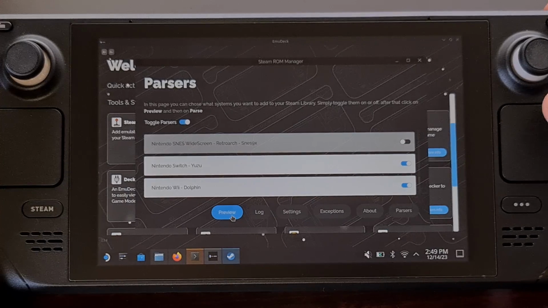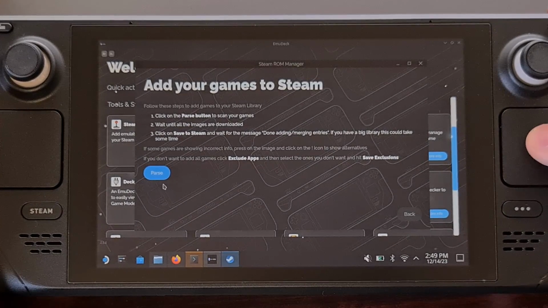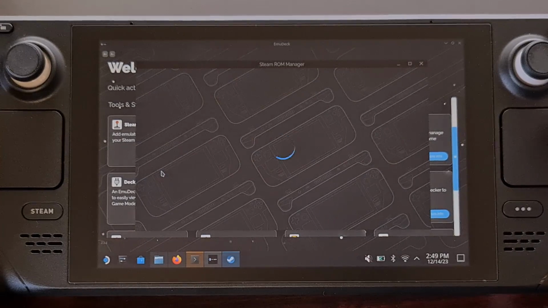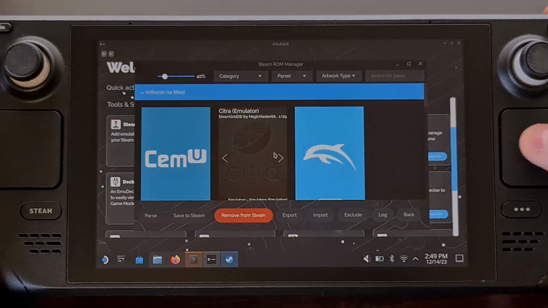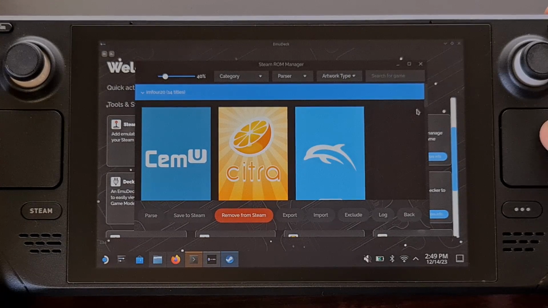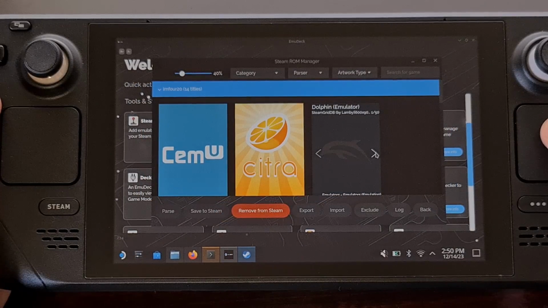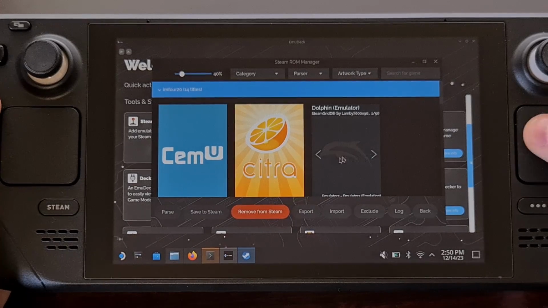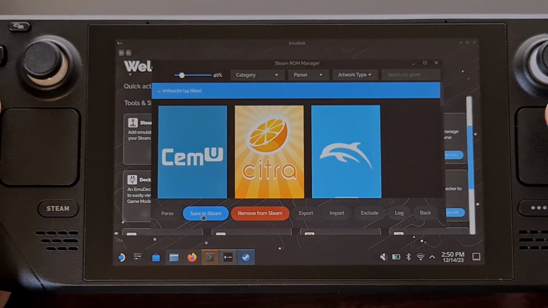And when you're done, we're first going to click on Preview, and then we're going to click on Parse. Here we can see and get a look at all of the emulators that are going to be added. You can come in here and you can change what the image looks like if you want. But when you are ready to commit, we're going to be clicking on the Save to Steam button.